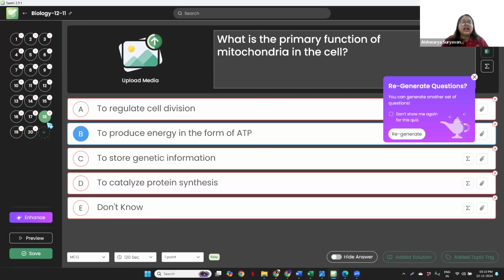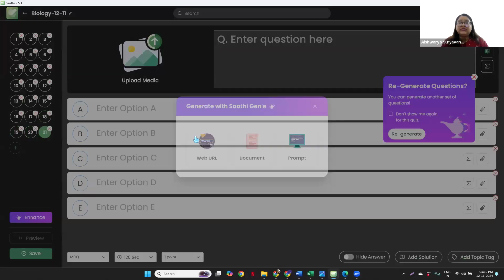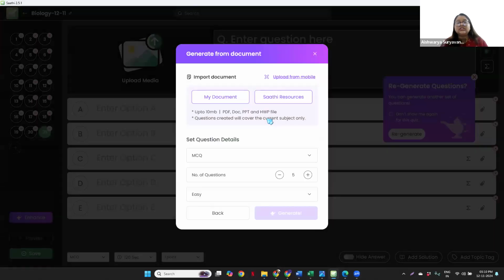Okay. And then we have this document feature. This document feature is going to enable you to use documents like PPT, PDF, Word doc to upload questions. Now, many a times a teacher will say, Aishwarya, I have created a document and I'm trying to use it to make questions, but it's not working. Can you help me out? Why is this not working?